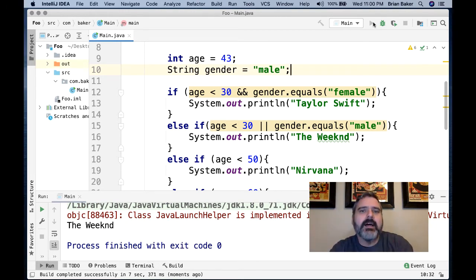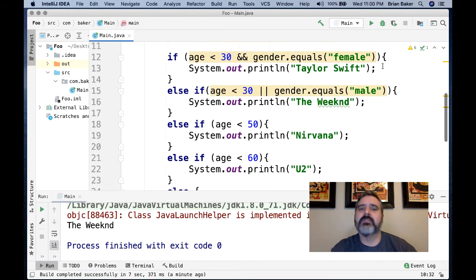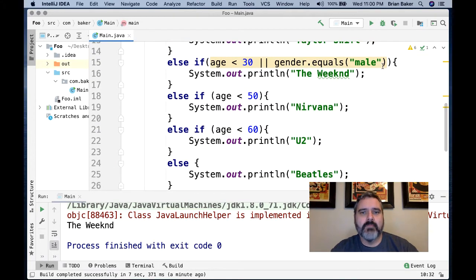Regardless, why is it The Weeknd? It's The Weeknd because that second conditional says less than 30, which I am not, or gender equals male. Now, every male, regardless of age, is going to have their favorite artist be The Weeknd. Right? That's just all men. Because you're going to match one of those two sides. And so that is kind of how we use if, else if statements in Java.